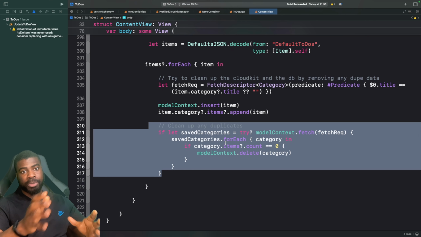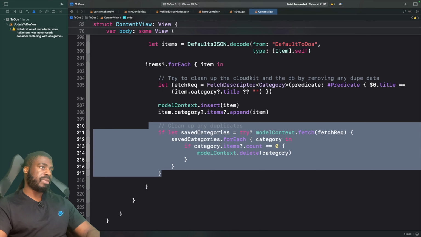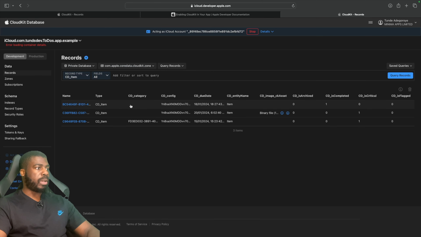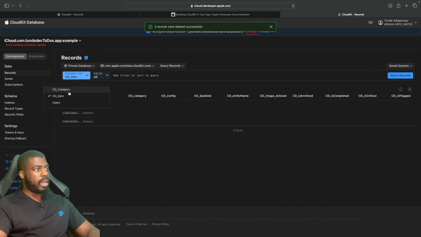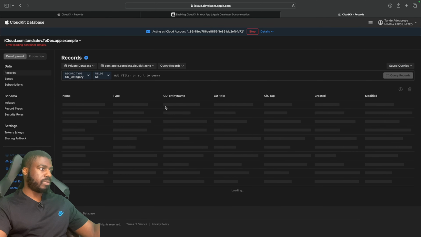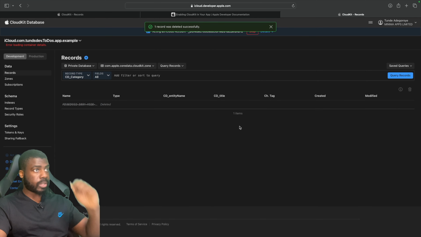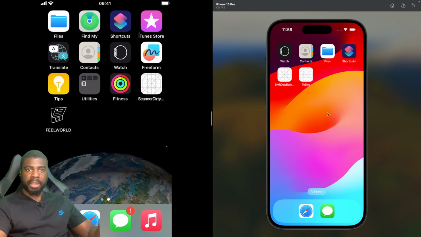Now, the best way to test this out is to actually clear our database completely and then rerun our app fresh. So if I just go into our CloudKit database here, and it's because I deleted some data previously before. So we got all our items here, and I'm just going to delete them all like so. And then same for our categories. We're just going to delete them all as well. So, all right, cool, sweet. So we're going to need to delete the app off our simulator and also as well off the real device.